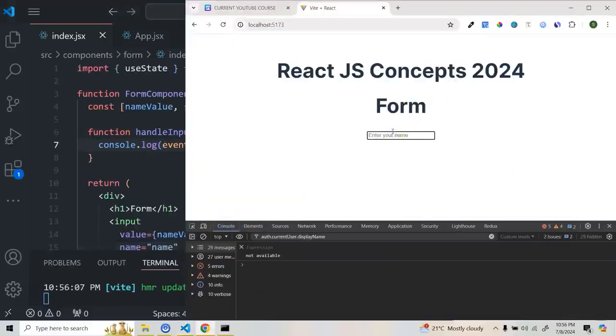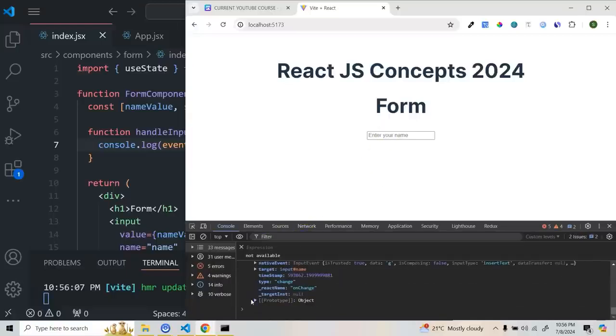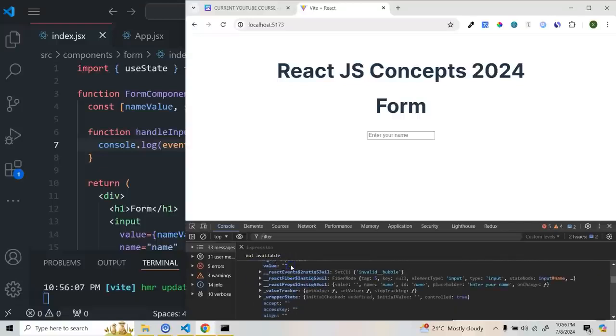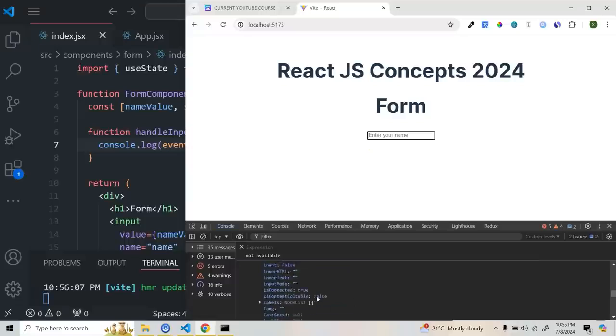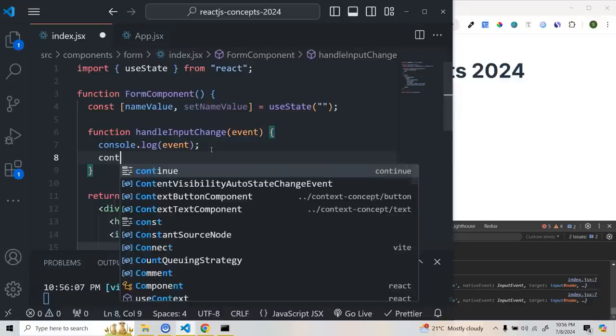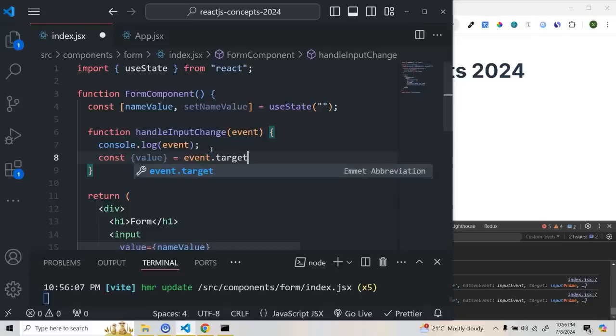See, I'll type something here. Oh, sorry, let me remove this part from here. See, we are getting an event, and here we'll have a target, and inside this target you have a value, correct? So this is your value basically. So this value we need to update. So we usually get this value by doing const and destructuring the value from event.target. Just now we saw. So this will be your value.